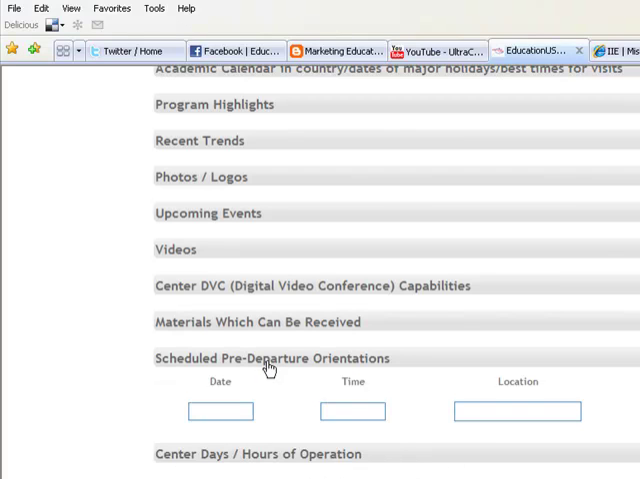Scheduled pre-departure orientations. If you have more than one every year, certainly having these listed here is going to be a great resource, not only for students that are trying to find out, okay, where do I need to go before I go to the U.S. to get some questions answered. My mom's got a lot of questions about how she needs to pack for me, or whether I need to bring all this money directly with me when I go to the U.S. So you can put all that information here for when those sessions will be.